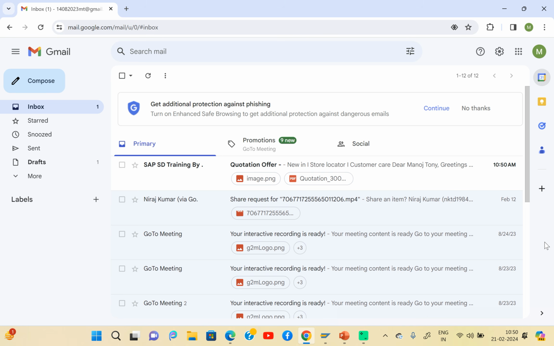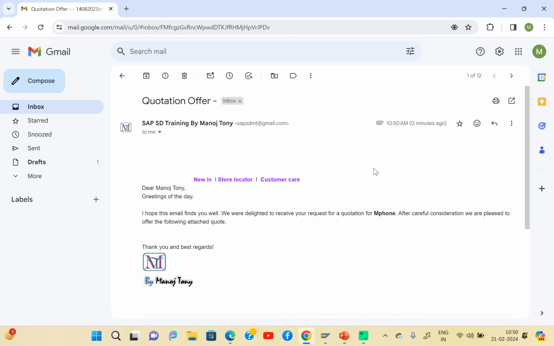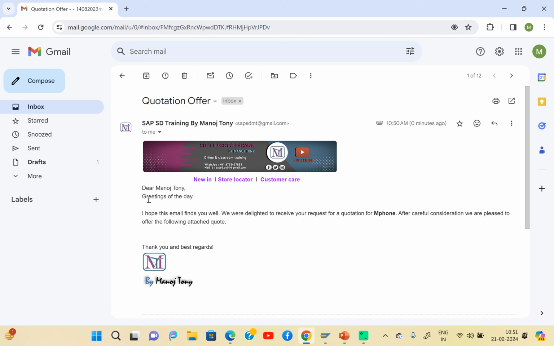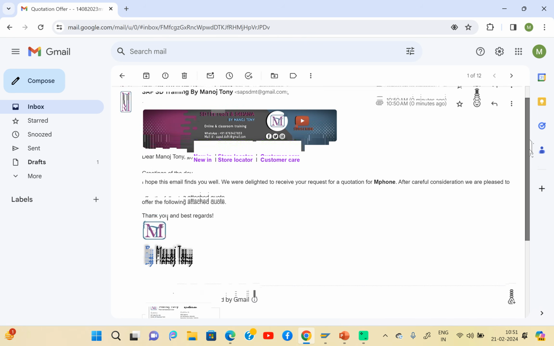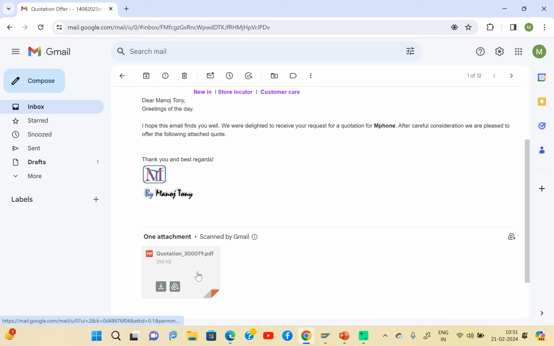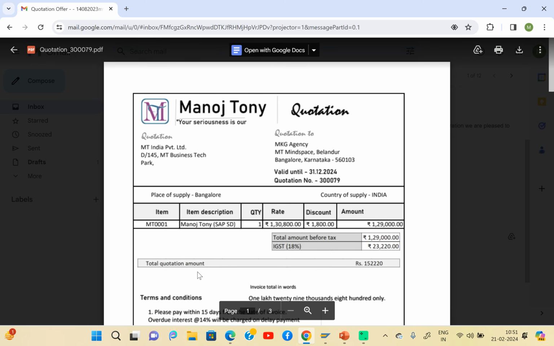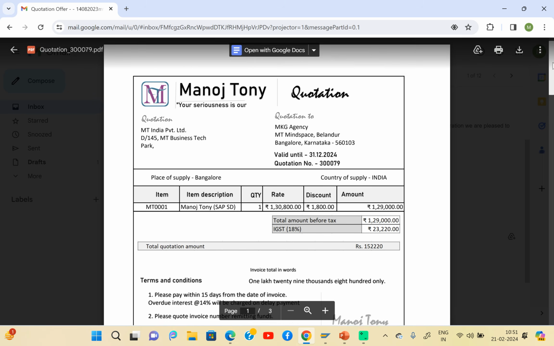In the customer mail ID, you can see a mail has been triggered successfully. Let's see the mail content. Dear customer, greetings of the day. I hope this mail finds you well. We are delighted to receive your request for a quotation for M phone. After careful consideration, we are pleased to offer the following attached quote. Based on output mail configuration, a PDF copy has been attached. So this is the quotation copy.